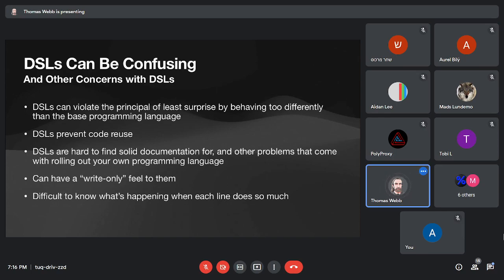And then the second to last point is related to the first two points. People will make fun of Perl code, or sometimes Ruby code, as being write-only, because it's very fast to make something that does a lot in a few lines. But because it does so much in a few lines, you don't know what's going on. And that's the last point right here: difficult to know what's happening when each line does so much.